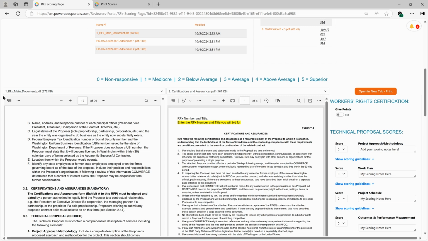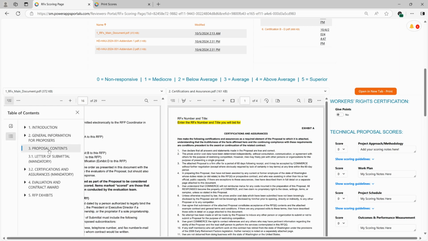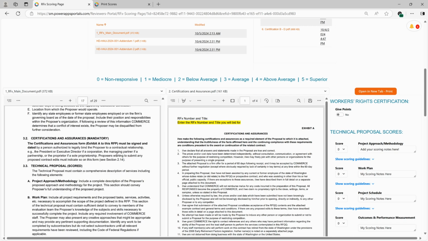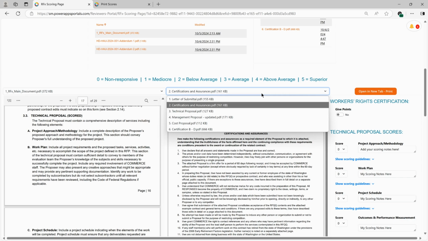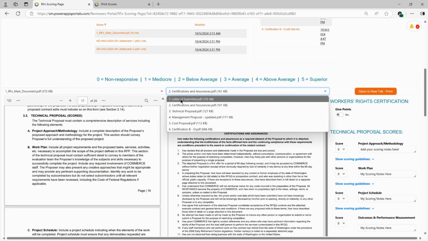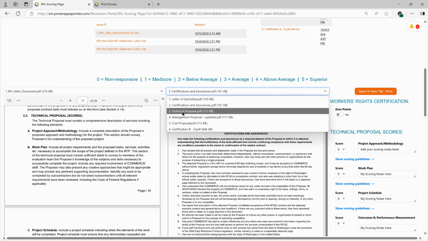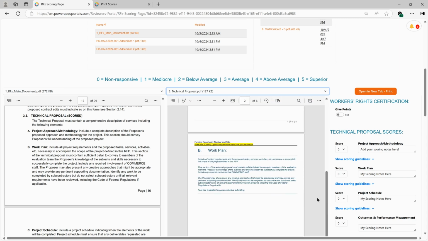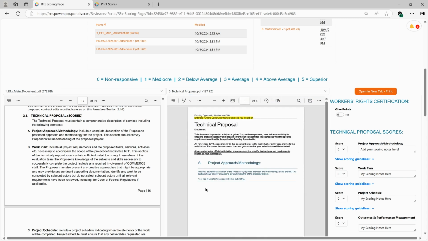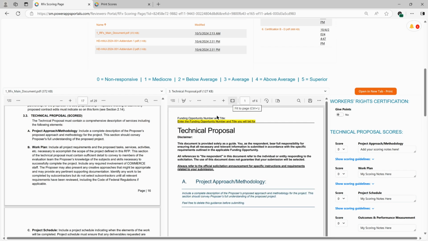The next item we're going to be going through under the proposal contents is the technical proposal, and this is going to be scored. Here we're going to see if they submitted it independently, which in this case they did, and it is called technical proposal. Once we navigate to this page, we will see what the applicant has submitted. At the very top, we can see that they submitted a technical proposal, and it includes a project approach and methodology and other sections.